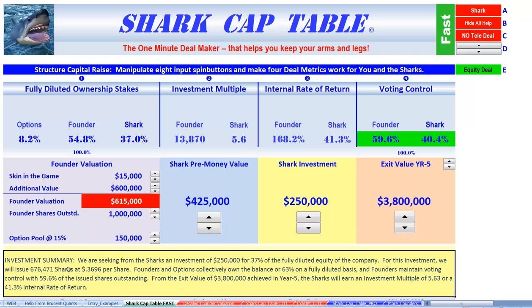We have some preferentials in there, and we can also do a combination deal, which is equity and royalties. And we talked about preferentials, they're preferential royalties, not preferential payouts. Those come in another tool.